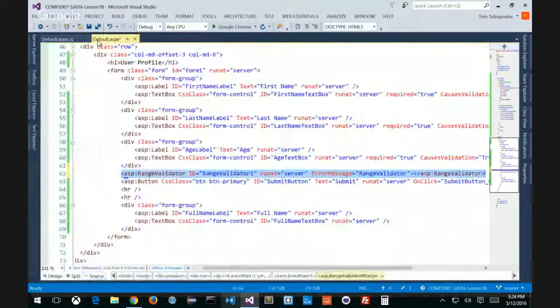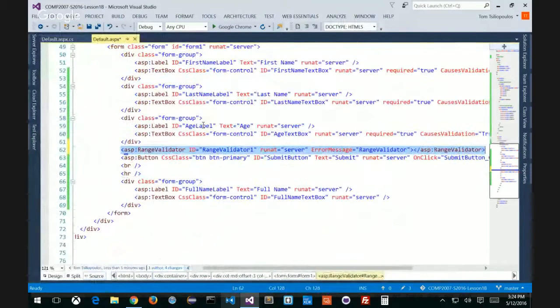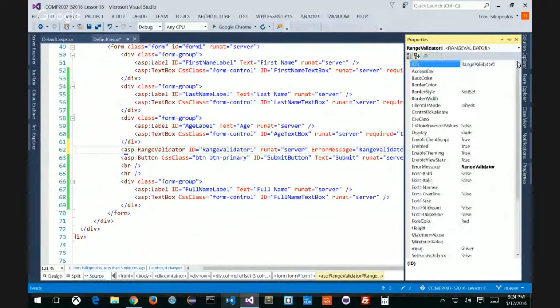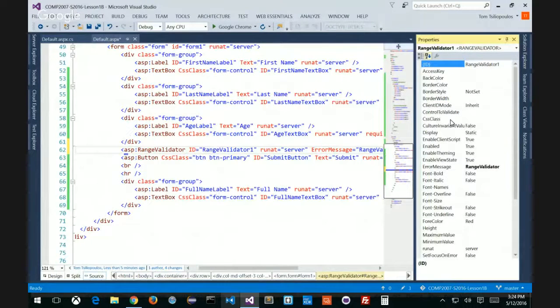I'm just going to unclick these so you can see a little better. There's my range validator now. It's just another control. I also want to look at the properties for my range validator, so let's go to my properties. Notice that my range validator has a couple of things here. I could attach a CSS class to it, either a custom class or a bootstrap class. I could add that, and we'll look for that in a second.